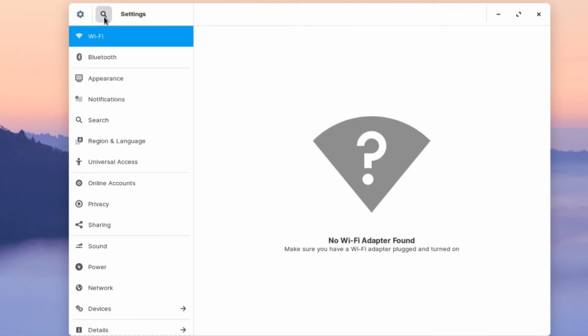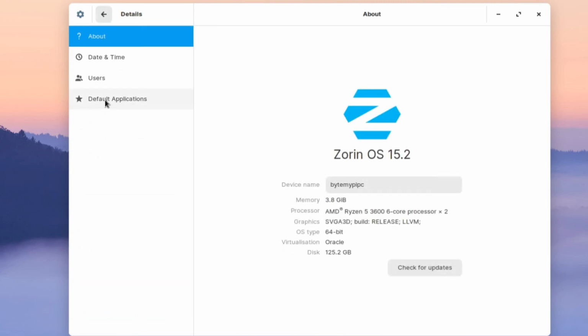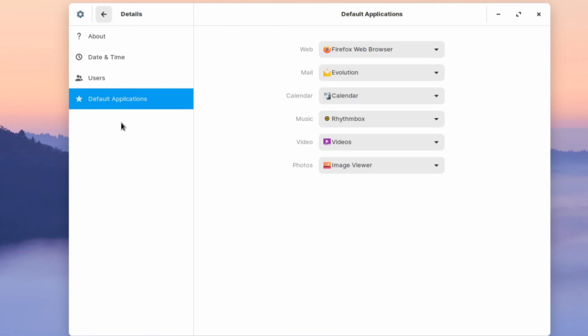And back in the main settings at the very bottom, this details section has the default applications. Since we've installed the Chromium web browser, we may well want to change that in here so that Chromium is now the default web browser instead of Firefox when you launch an internet web page.